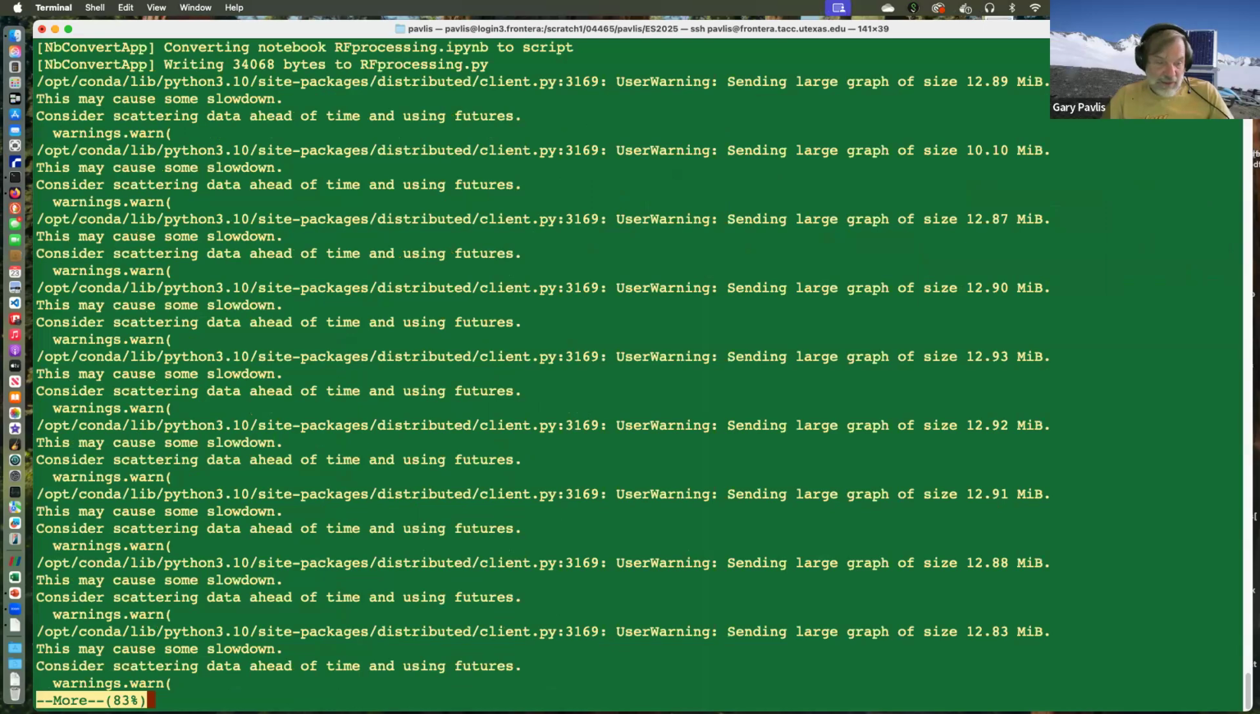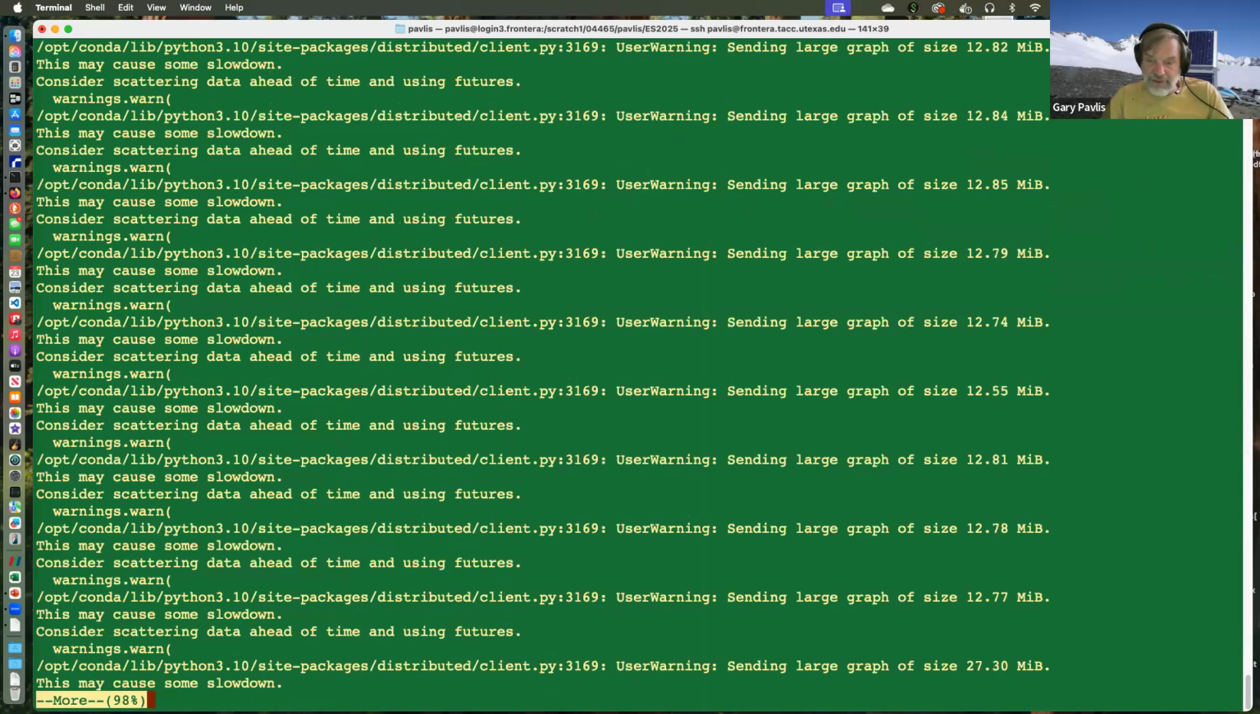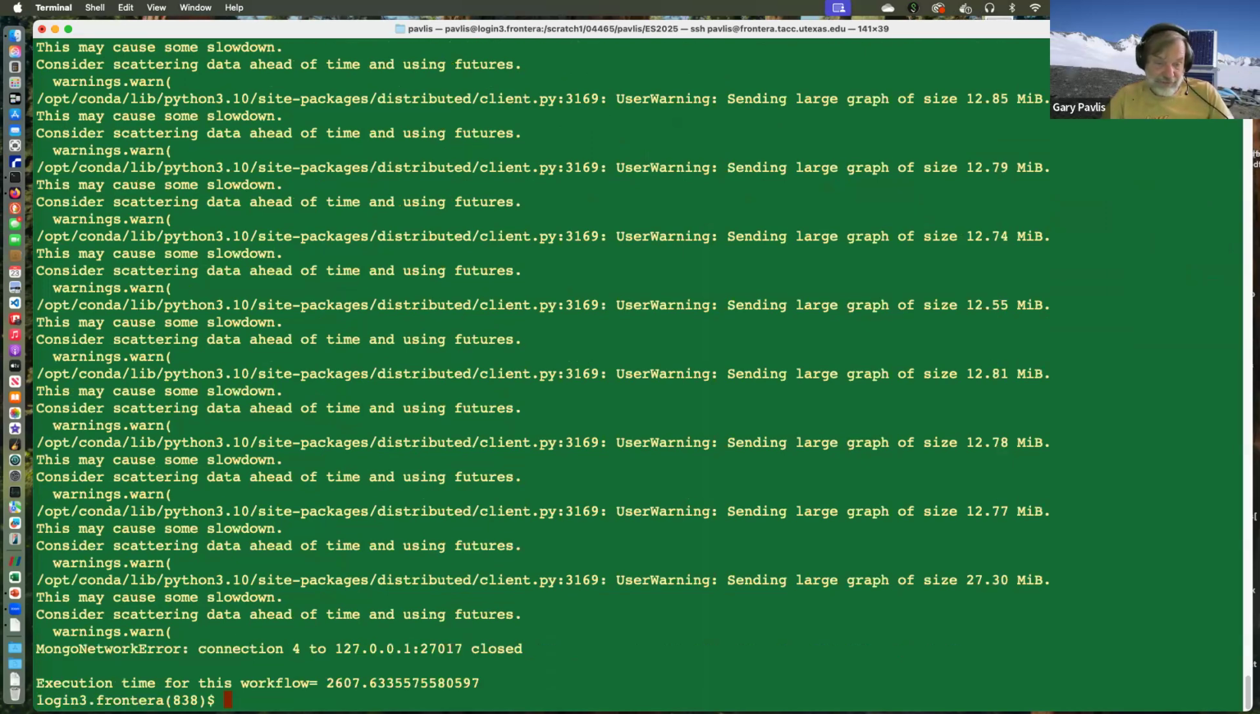And I don't know why it has these. We see this a lot. I don't know this thing about sending a large graph of such and such a size. It doesn't like that, but it's a common warning we get with large seismic job processing. So it says that it took 2,600 seconds, which is about 45 minutes.